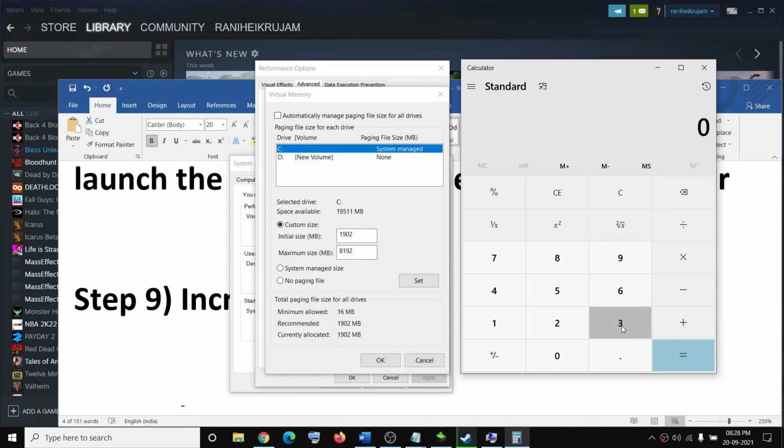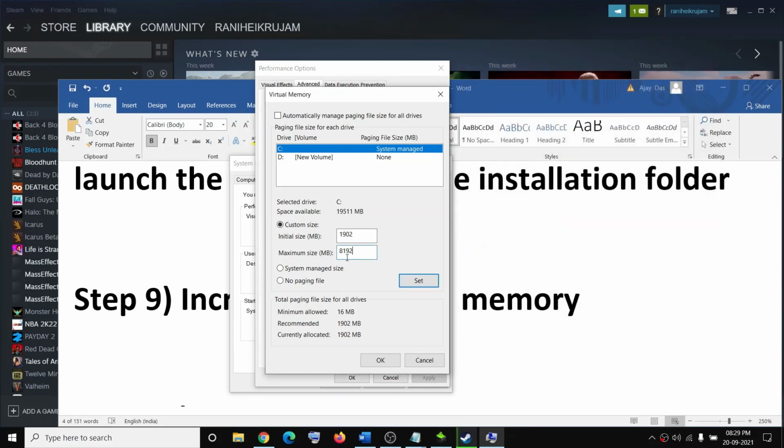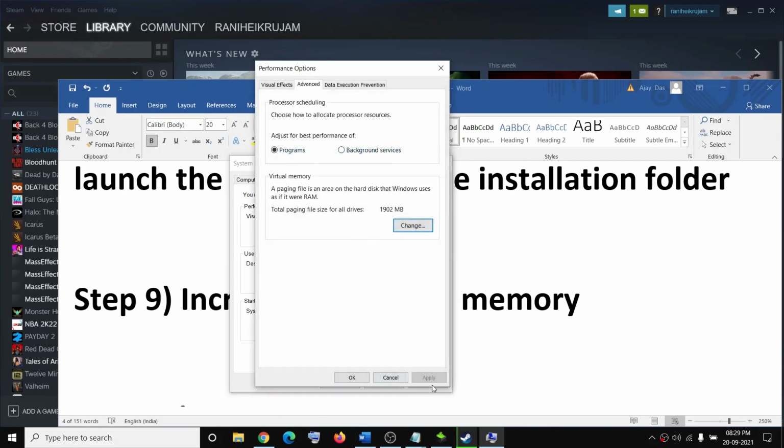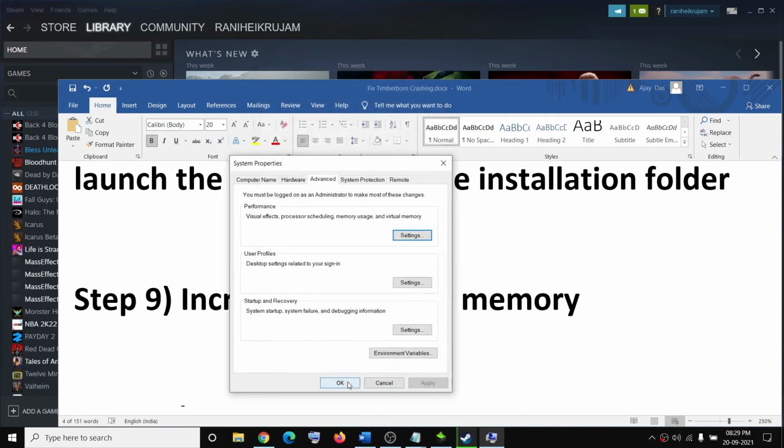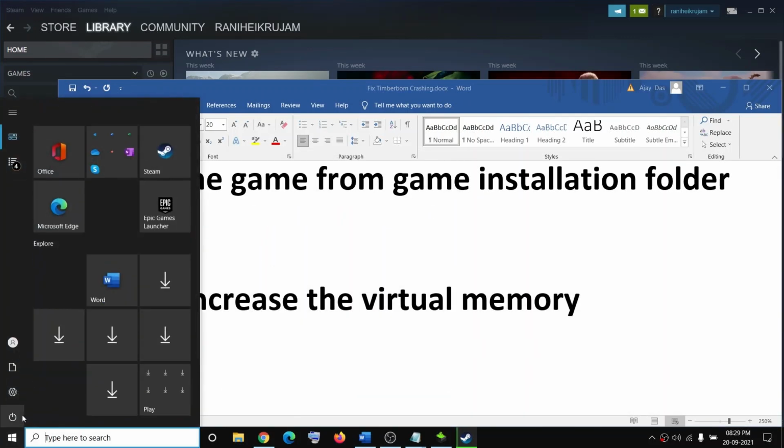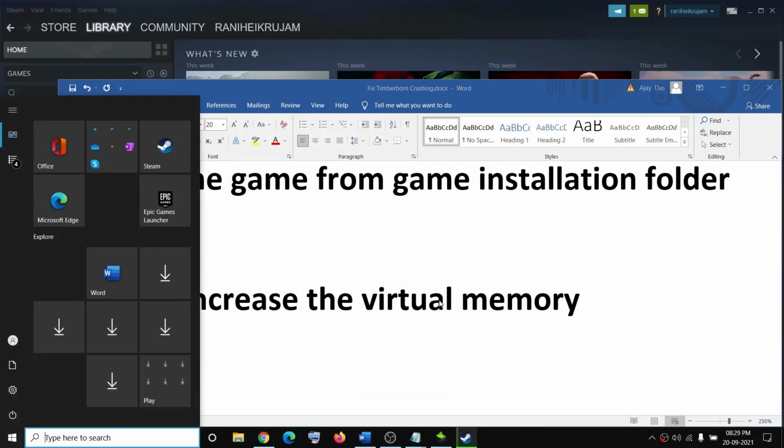Now in case you have 32 GB RAM, type in 32, multiply it with 1024, and you can go ahead and type in 32768 for maximum size. So as per the RAM in your system, multiply it with 1024 and enter the maximum size over here. Then click on set, then click on OK, then click on apply, OK, OK, and then restart your computer and then try to launch the game.